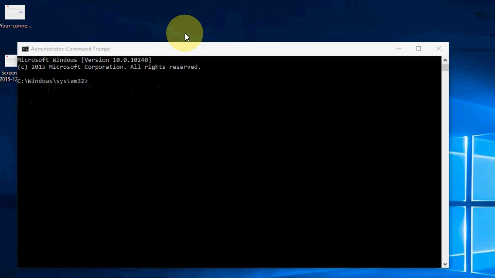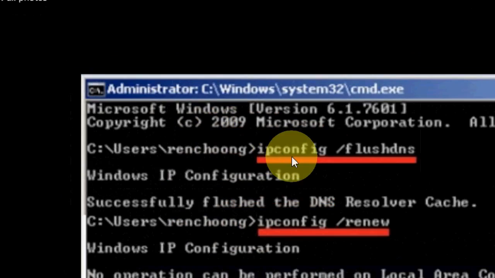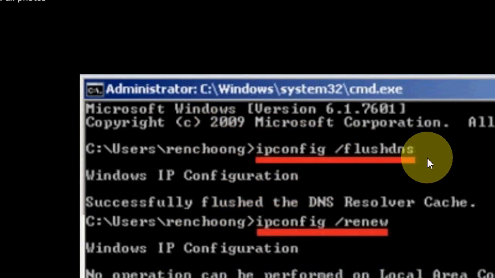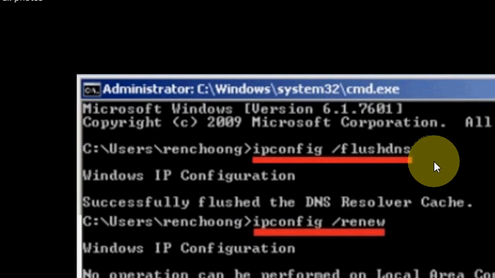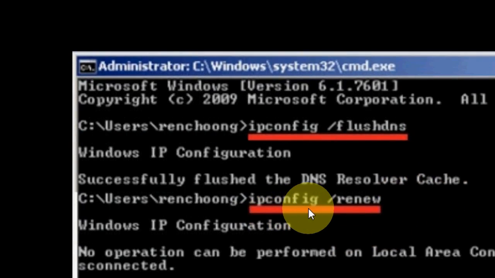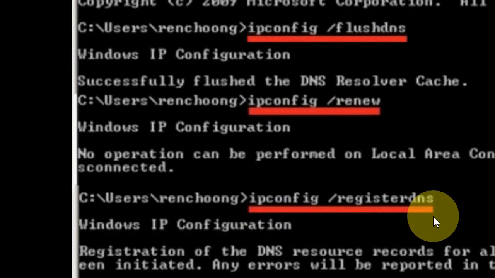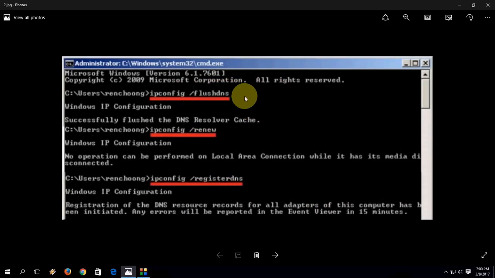Go to the administrator command prompt and follow these commands. Just type ipconfig space forward slash flushdns and hit enter. It successfully flushed the DNS resolver cache. Next you need to type ipconfig space forward slash renew and hit enter. After this you will get this message, and again type ipconfig space forward slash registerdns. After this hit enter.